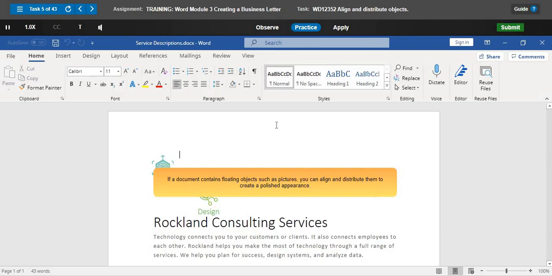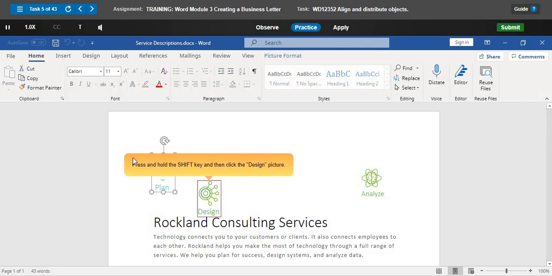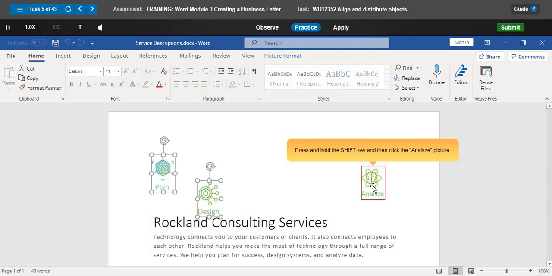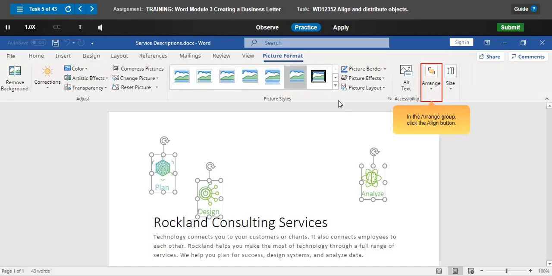If a document contains floating objects, such as pictures, you can align and distribute them to create a polished appearance. Click the Plan picture. Press and hold the Shift key and then click the Design picture. Press and hold the Shift key and then click the Analyze picture. The three pictures are selected, and the Picture Format tab appears on the ribbon. In the Arrange group, click the Align button.